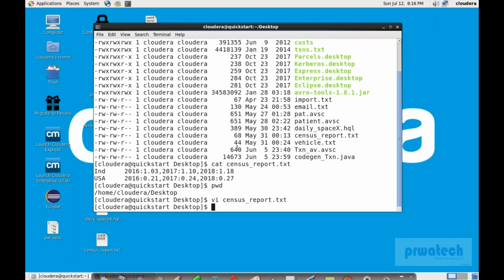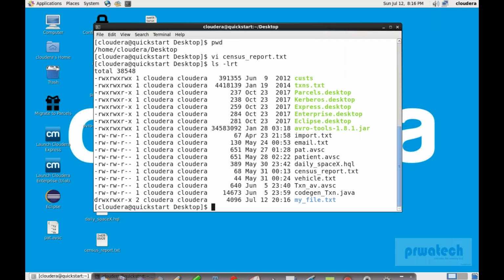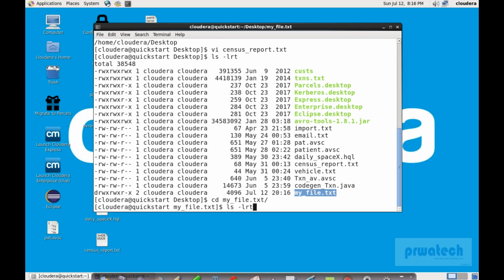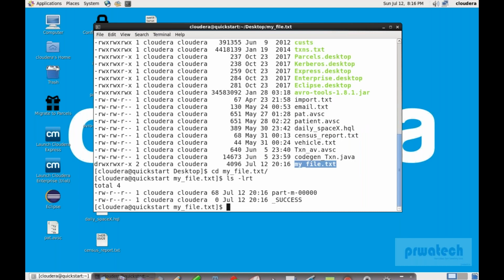Go to this directory and open your my file. My file is a directory. Now, if you go inside this directory, we have two files, part and success. Part is the output, because we can see the size also, 68 bytes. And success is just an acknowledgement with a 0 byte size.